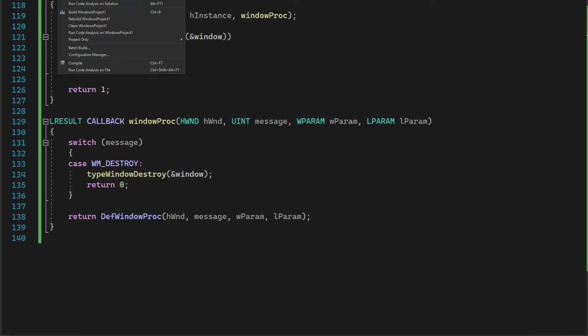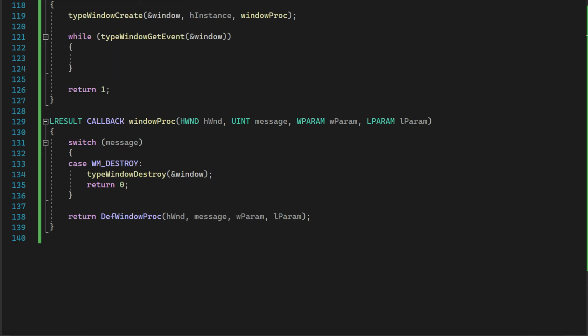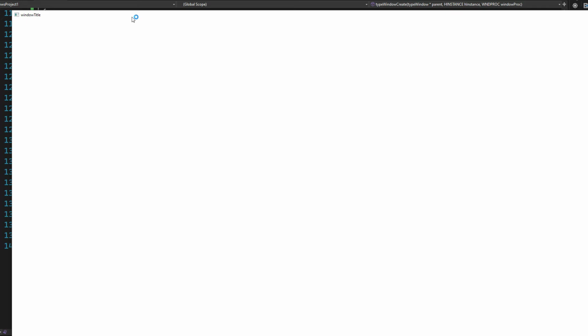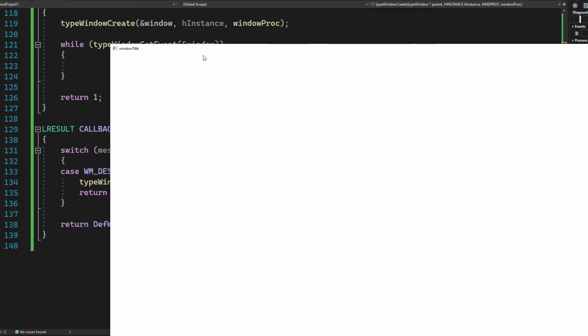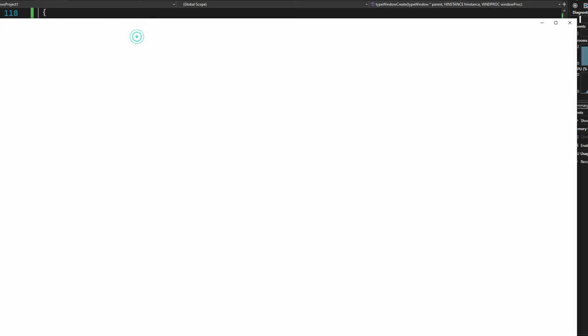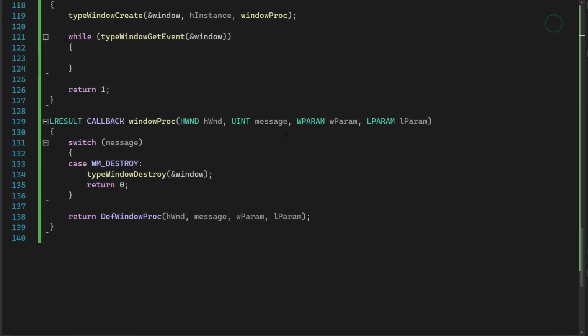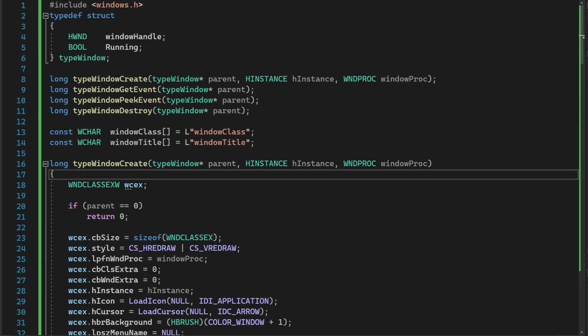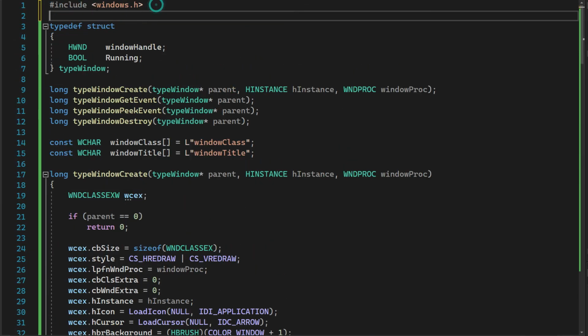So build. Did we make a mistake? Did we forget something? And it works. See, everything works. We have ourselves our blank window with window title, which is not very useful, but okay, so we have to encapsulate everything further by putting that in a separate file so that we don't have to look at it.